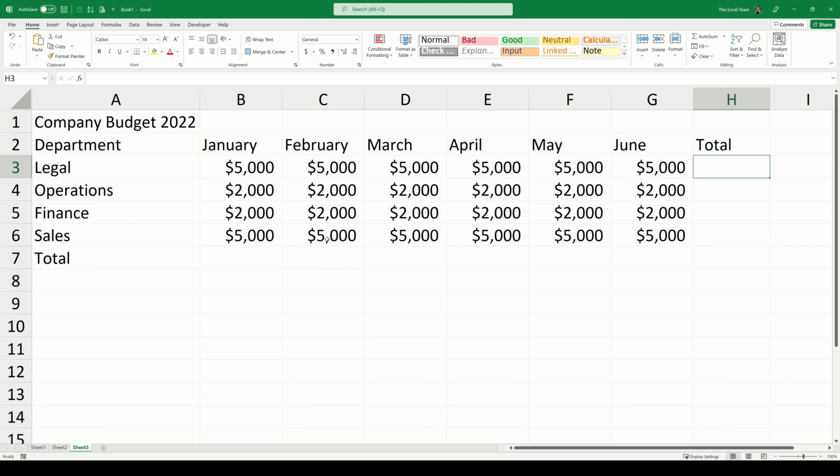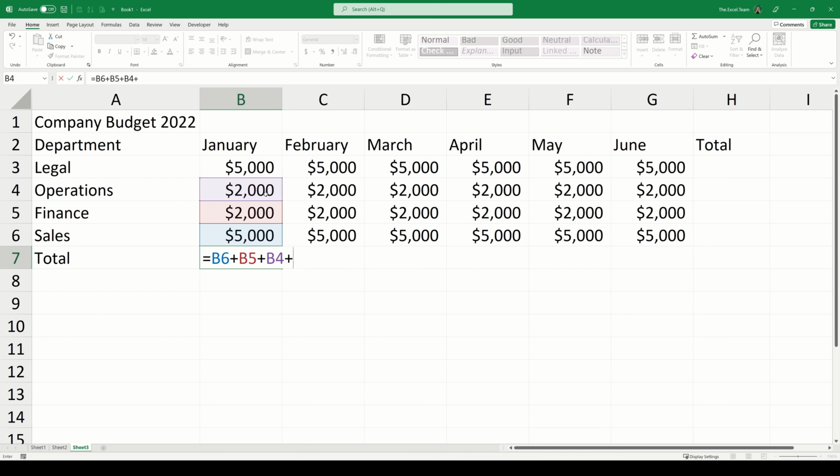Well, in Excel, we can use a formula by typing equals into the active cell. Then we can select another cell. You will see the cell reference appears, which is B6. Then we can add a plus sign and select cell B5. Add another plus sign, select B4, add another plus sign, select B3. When we hit enter, we get a total of 14,000, which is the entire budget for the month of January.